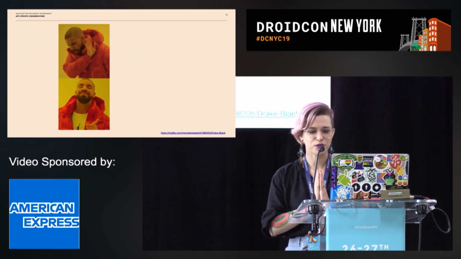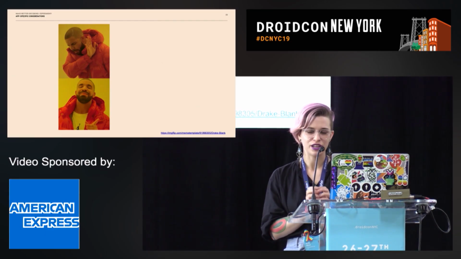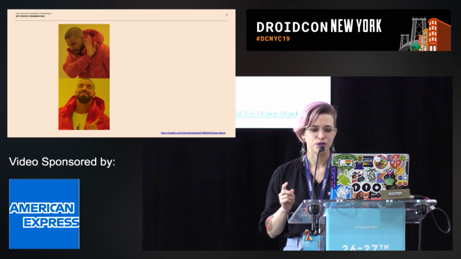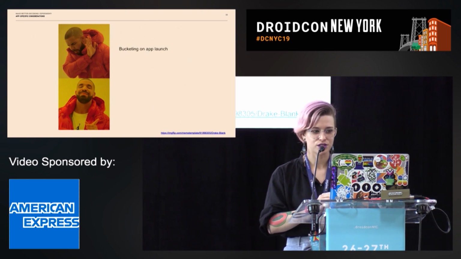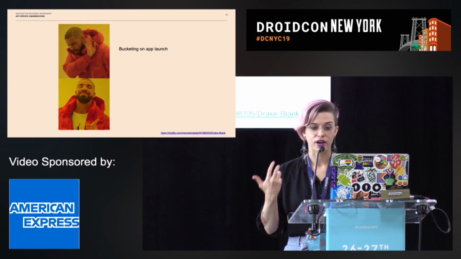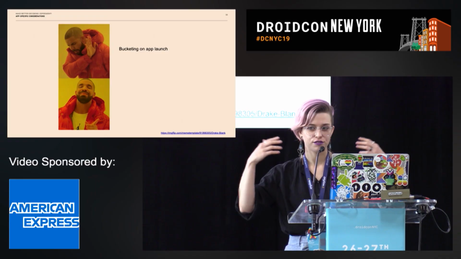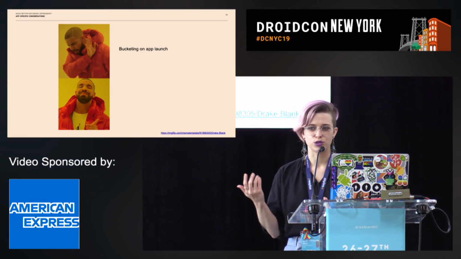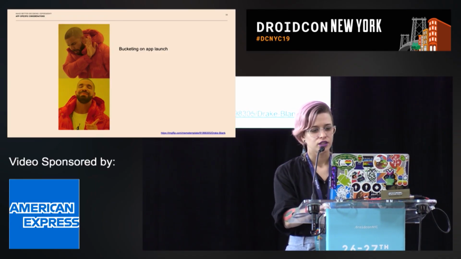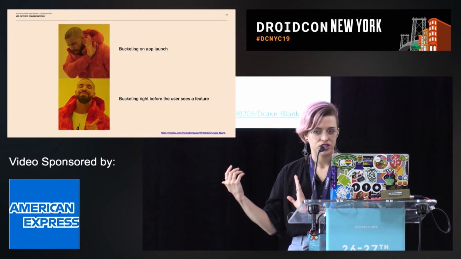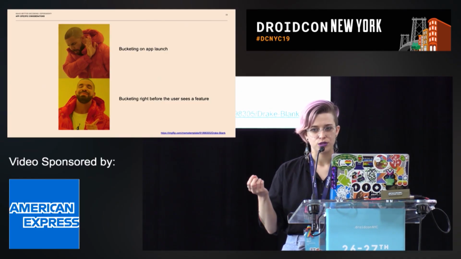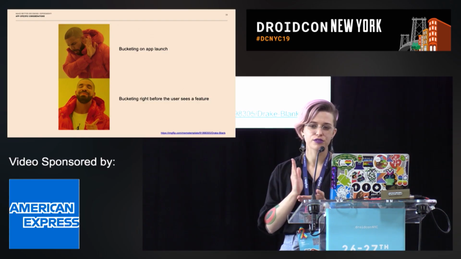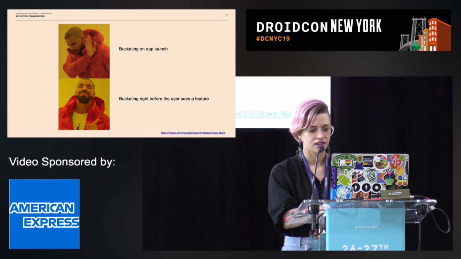So one more thing, you shouldn't bucket your users too early. You shouldn't be splitting them into the control and variant on app launch, for example, because what if you're testing a change to the favorite screen, but you have a user who never clicks on that anyway? You don't want to assign the changed version to someone who won't even tap on it. So ideally, you bucket the user or split that traffic right before the user would see a feature.